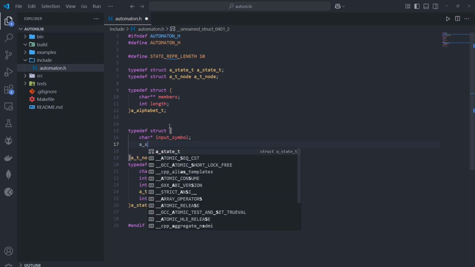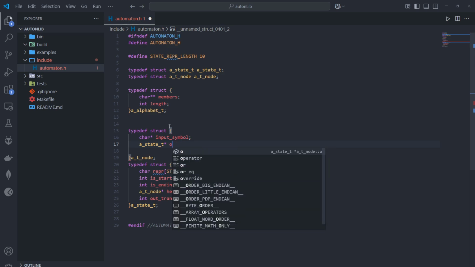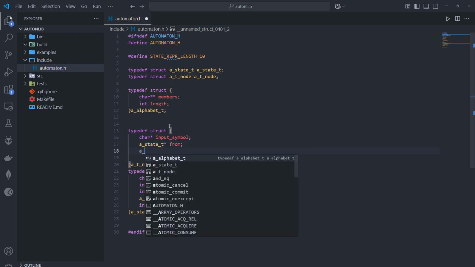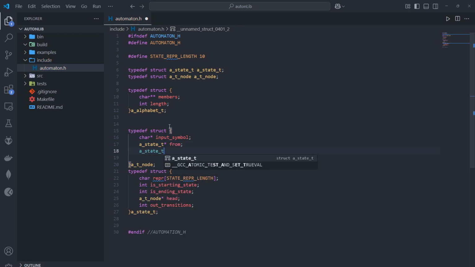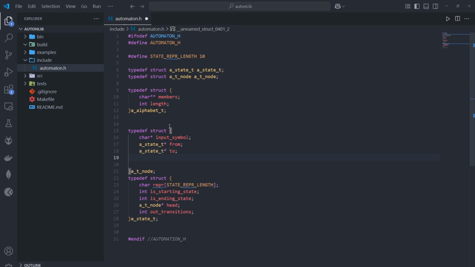So we've already done the forward definition, so we'll say a state. We'll have an origin, so let's call it from, like so. We'll have a pointer, and then we'll also have a to pointer. I'll just say to, like so. What else do we need?